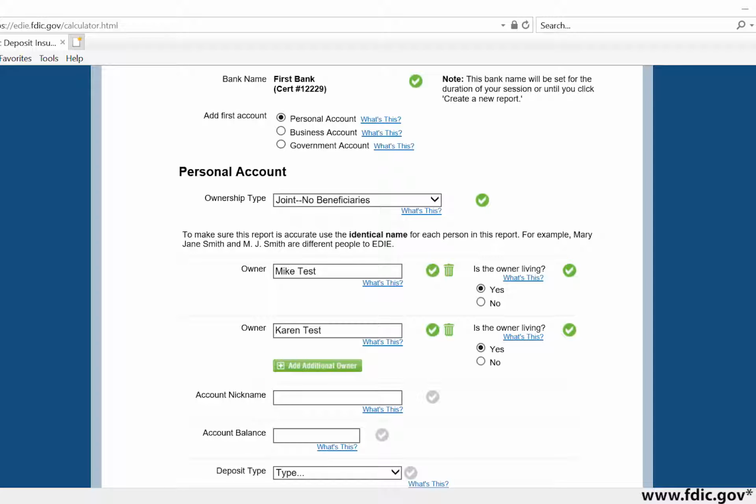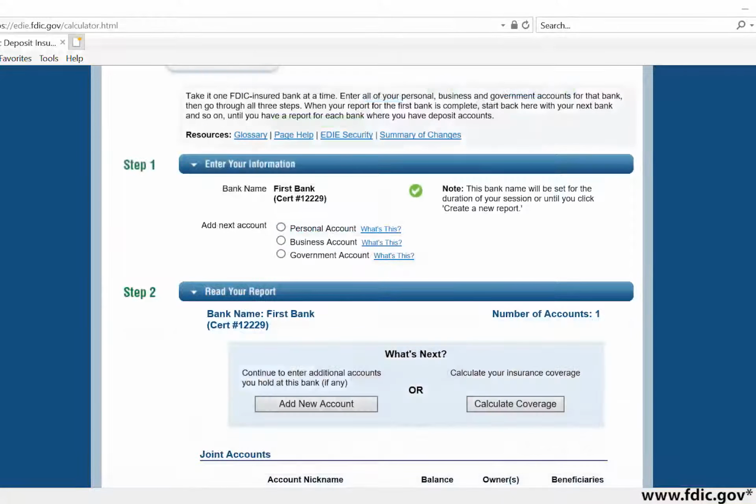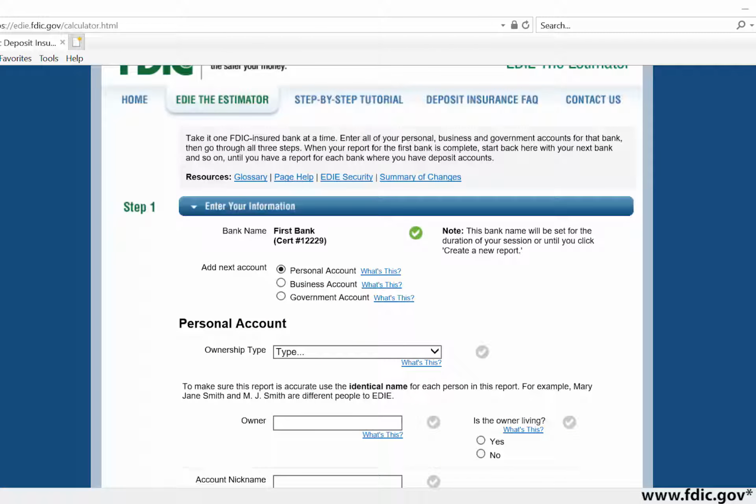For this example, we only have 2 account owners. Complete the account nickname and account balance fields. And finally, select the appropriate deposit type from the drop-down box and click Add to Report. If you have more accounts at that financial institution, click Add New Account, and simply repeat the process. For this example, let's add 1 more account.